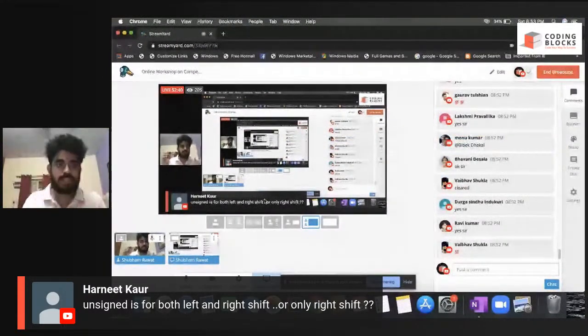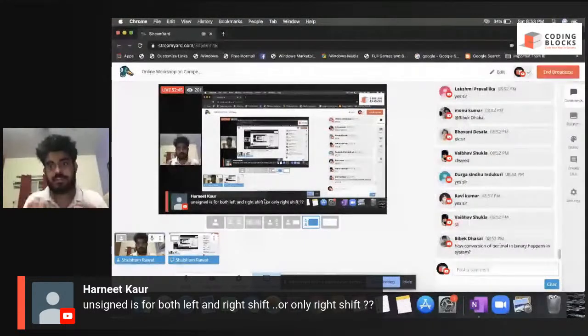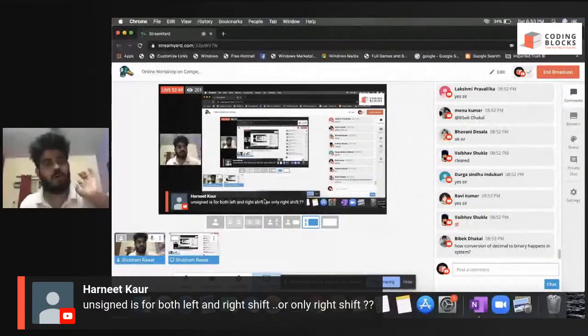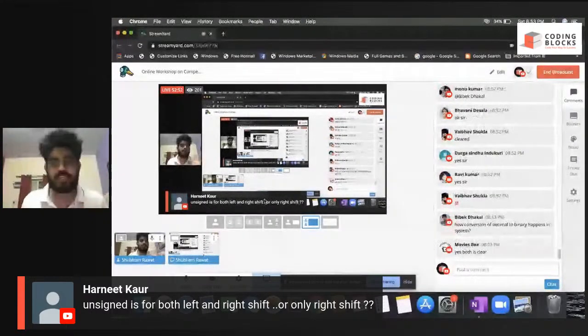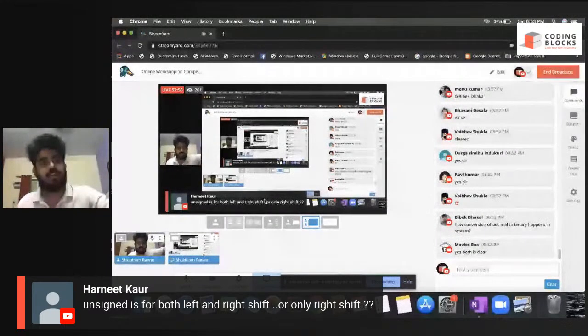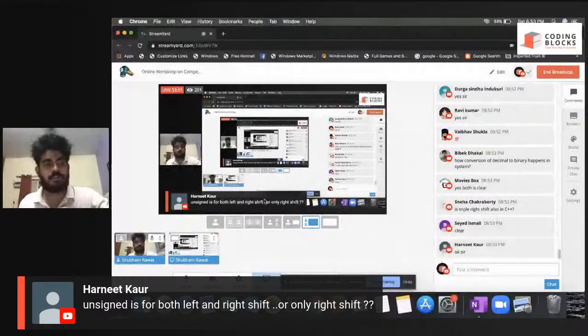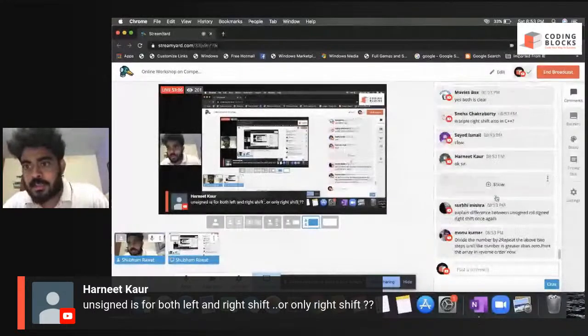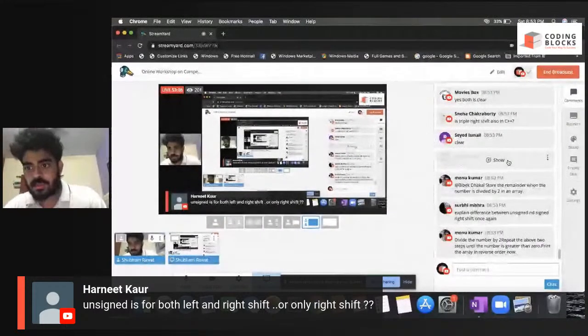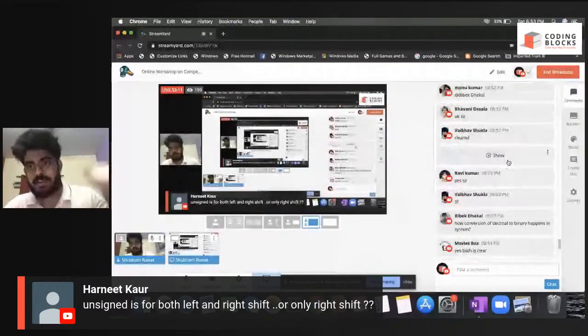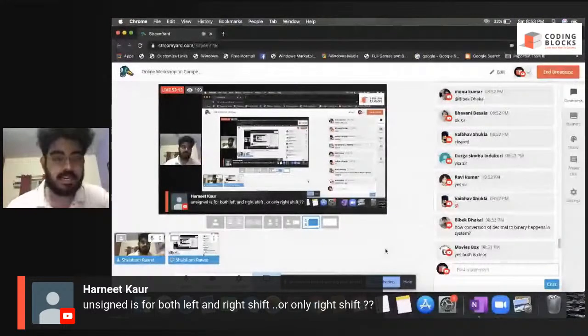So the unsigned right shift doesn't care about the sign, whether the number is positive or negative. It will always add 0 for the discarded bit. And for the signed one, if the number is negative, then it will add 1 for the discarded bit, and if the number is positive, then it will add 0 for the discarded bit. Okay, is everyone clear with this idea?